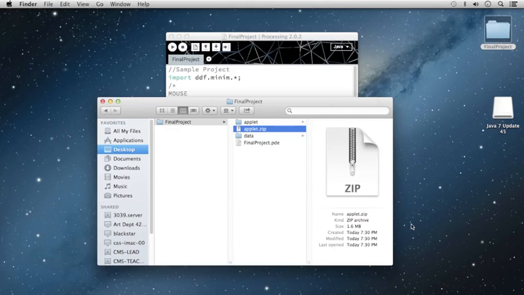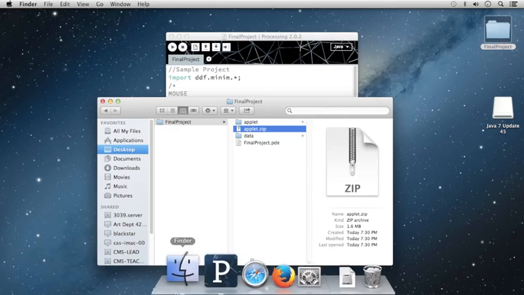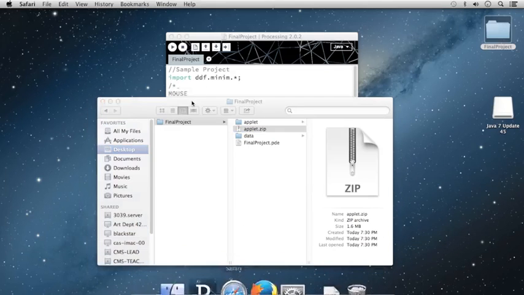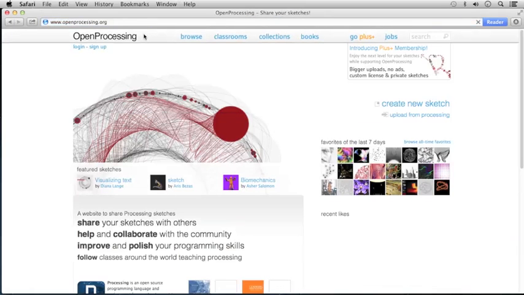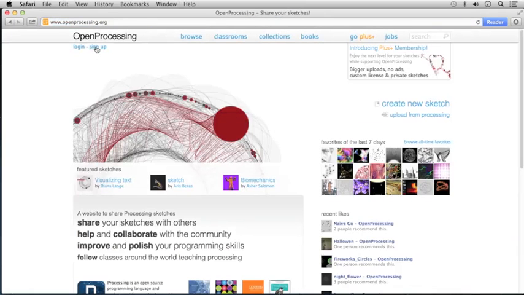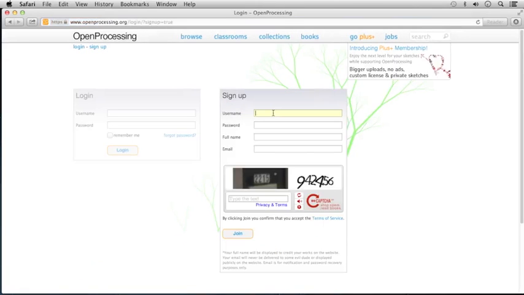Now we're going to register for an account at openprocessing.org. To do that, launch your browser and navigate to openprocessing.org. From here, you're going to click on Sign Up to register for a new account, or log in if you already have an account. Go ahead and fill out the basic information about yourself here. I'm going to skip ahead. Once you're finished, click Join.